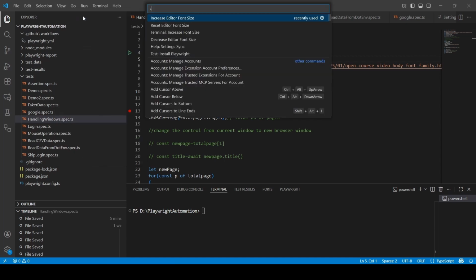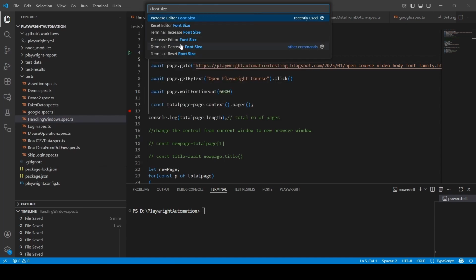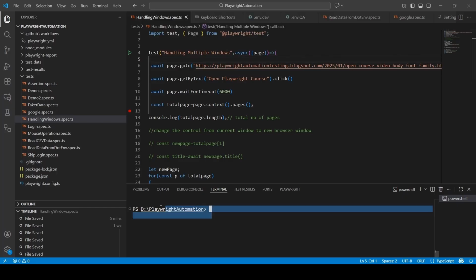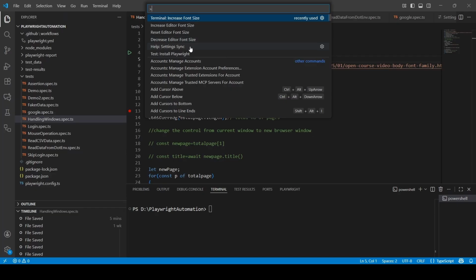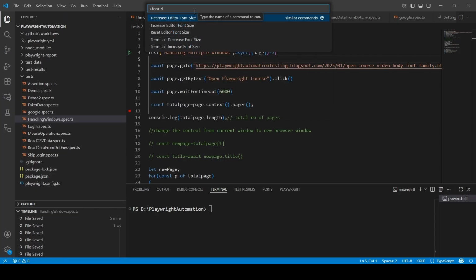View, Command Palette, font size, click on increase terminal font size. It is getting increased. So if you want to keep increasing and decreasing the font size, you must open the Command Palette, View, Command Palette, and then use the corresponding font size option. You can also reset the font size to default, reset the editor and reset the terminal.